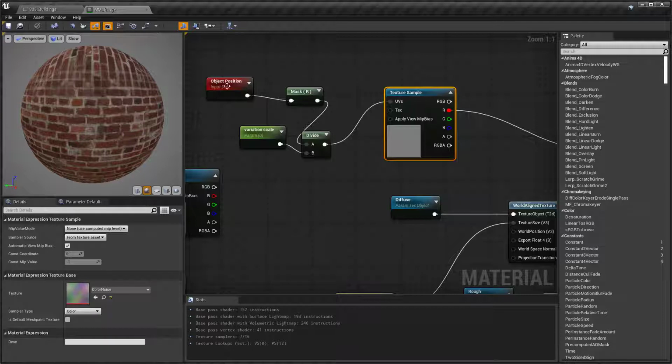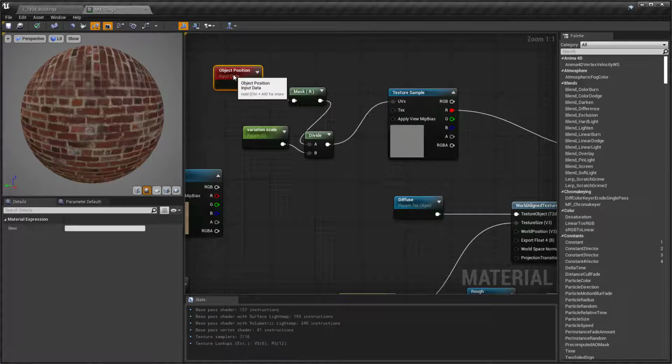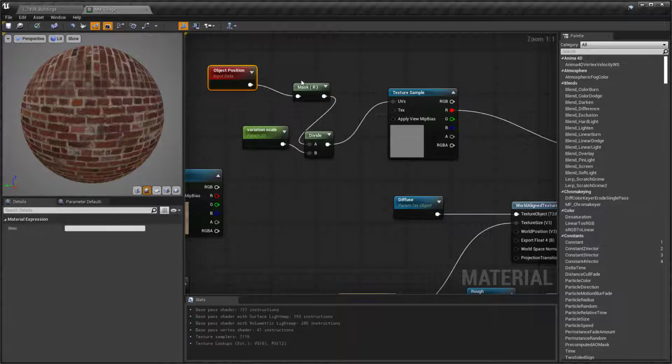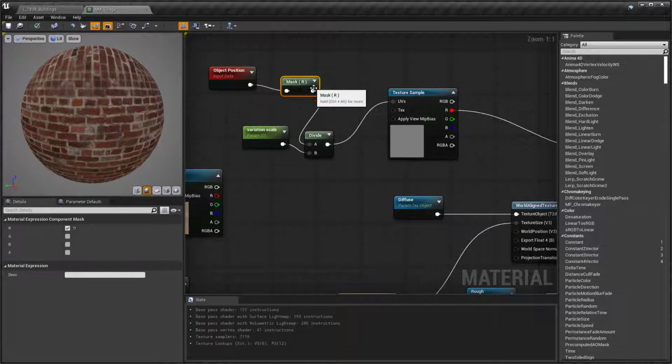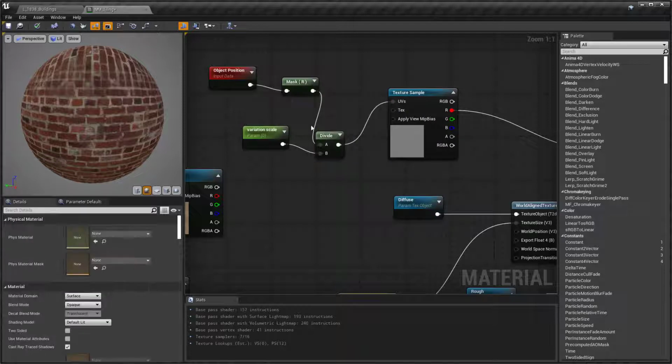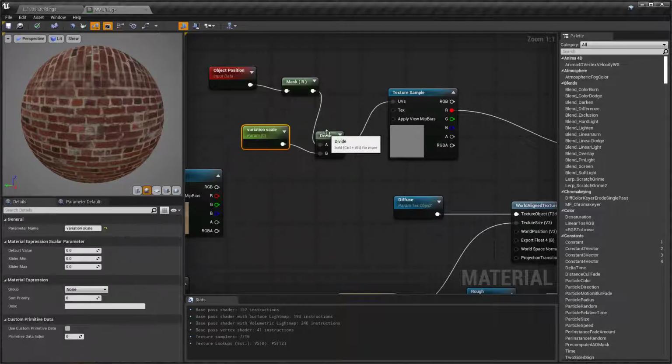creation website. So I grab the object position, put it through a mask. So I just want the R in the UVW of the world position. I just want the U position, right? So the R channel. I could pipe that right into the UVs, but I want to be able to control it a little. So I've divided it by a constant vector, and I made that a parameter so that in the material instance I can control it.